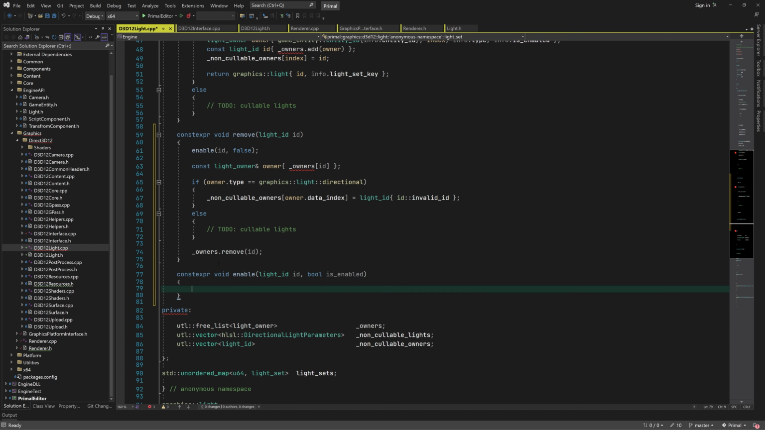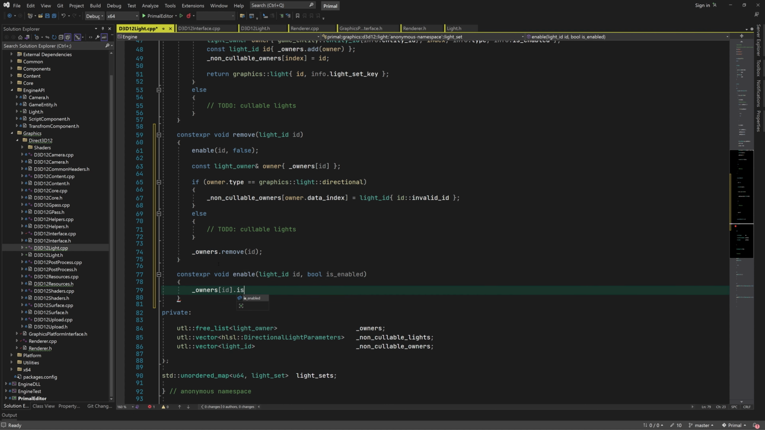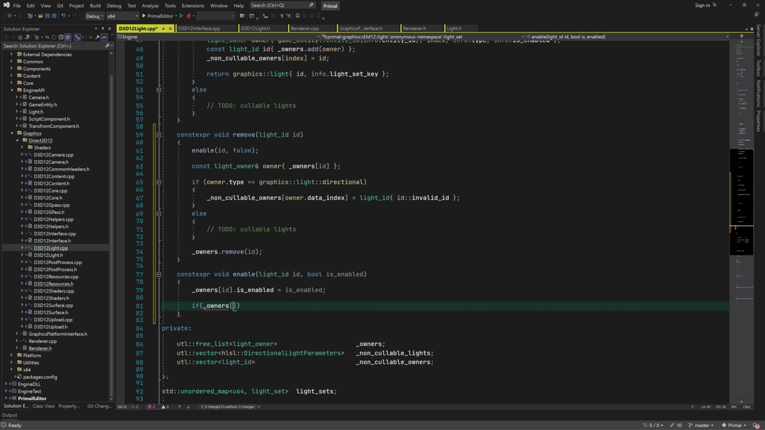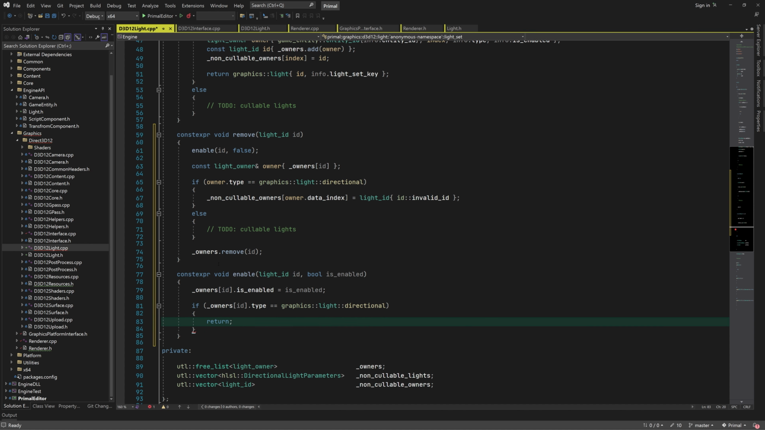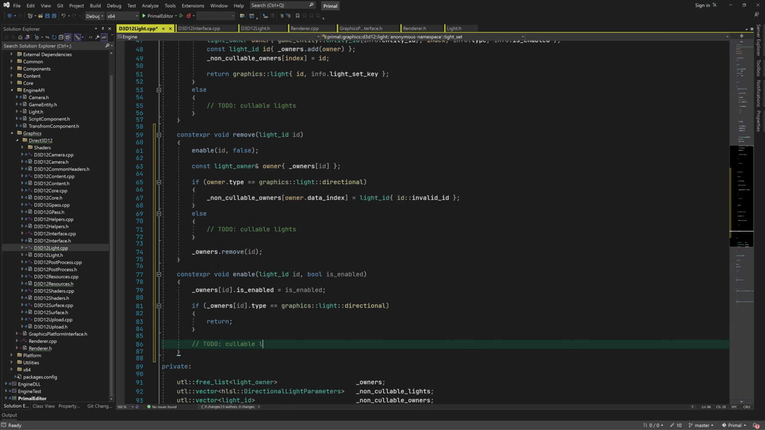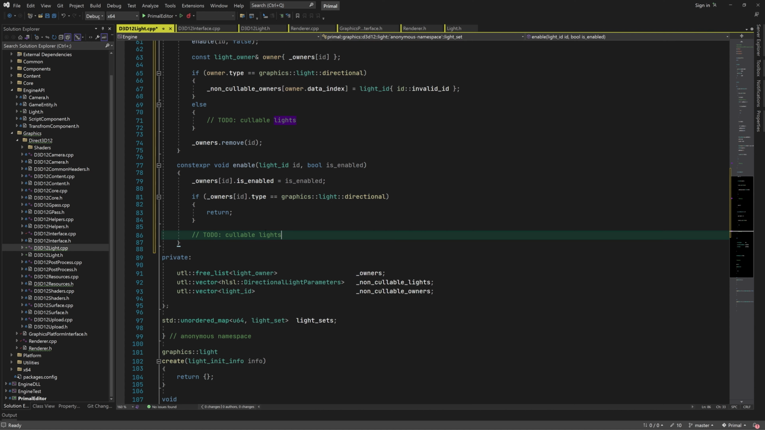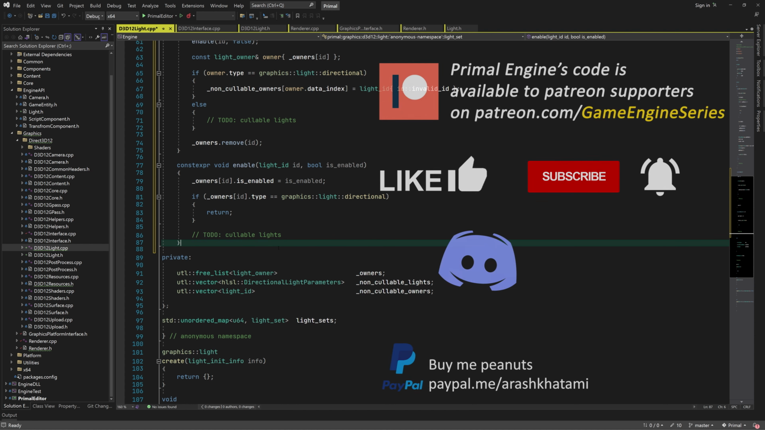The enable function sets the isEnabled field in light owner and does nothing else if the light is directional. For other types of light, this function is going to move the data around such that we always end up with a tightly packed array. This is where I'd like to stop for today. In the next video, we are going to write the rest of LightSet class, as well as implement the low-level API functions that create and remove lights, and set our getLight properties.